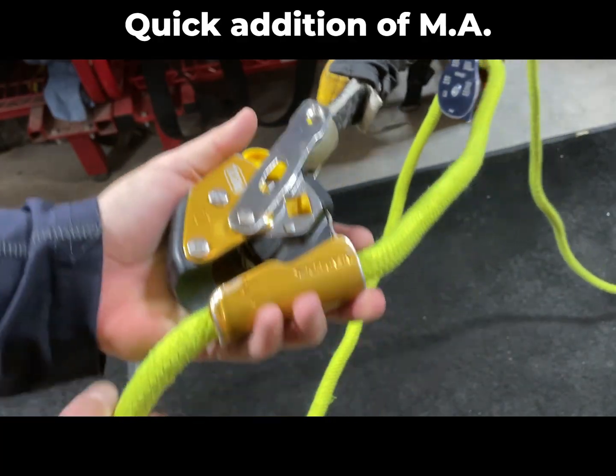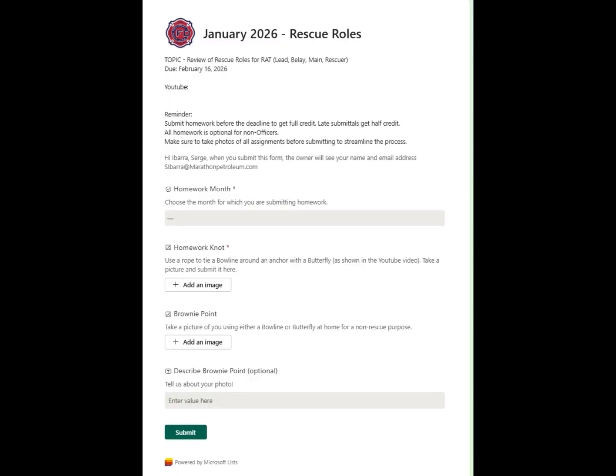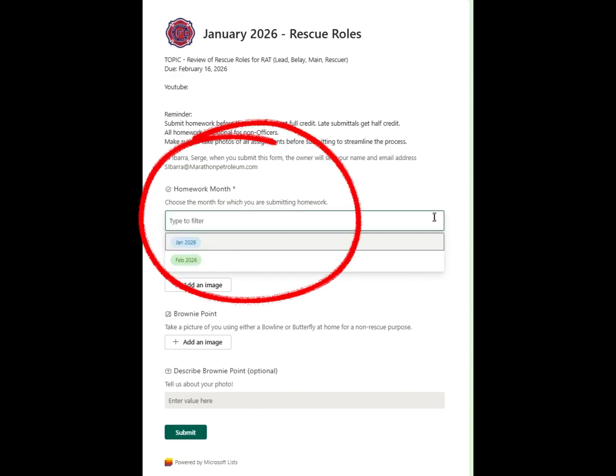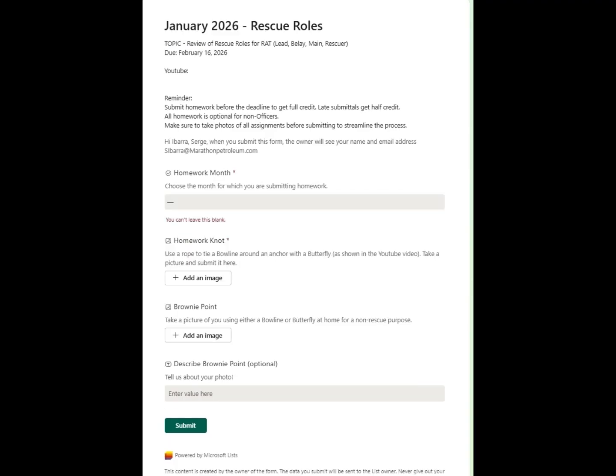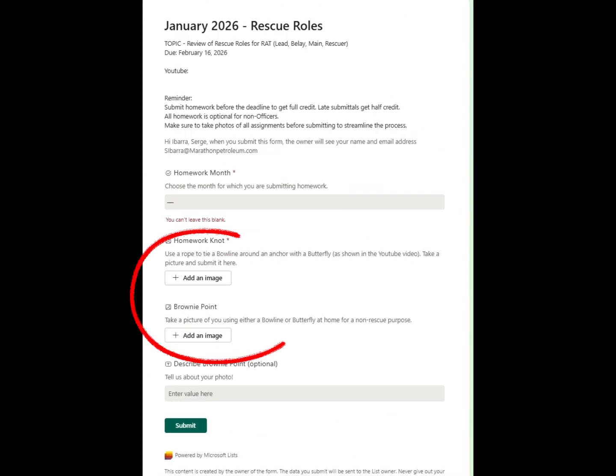For this week's homework, we are asking that you simply tie a bowline with a butterfly. It can be around an anchor or freestanding as was shown in the video. In the submittal form, please select February for this homework. Make sure to take a photo of your homework knots and submit them by attaching in the designated spots. Make sure to complete the assignment by clicking the submit button.